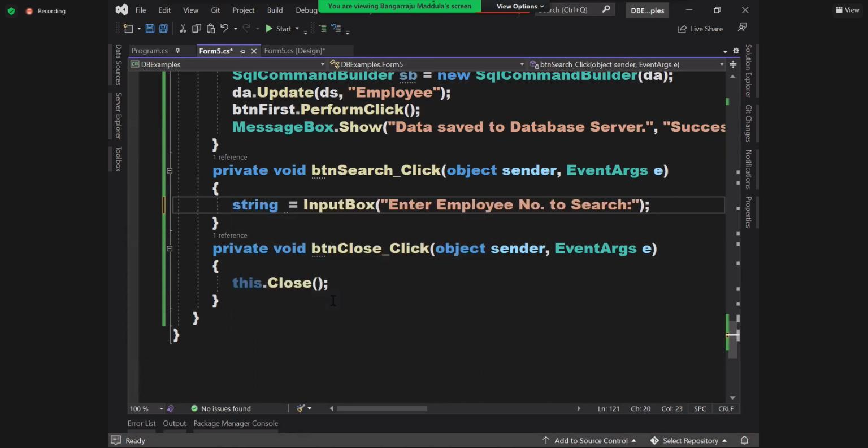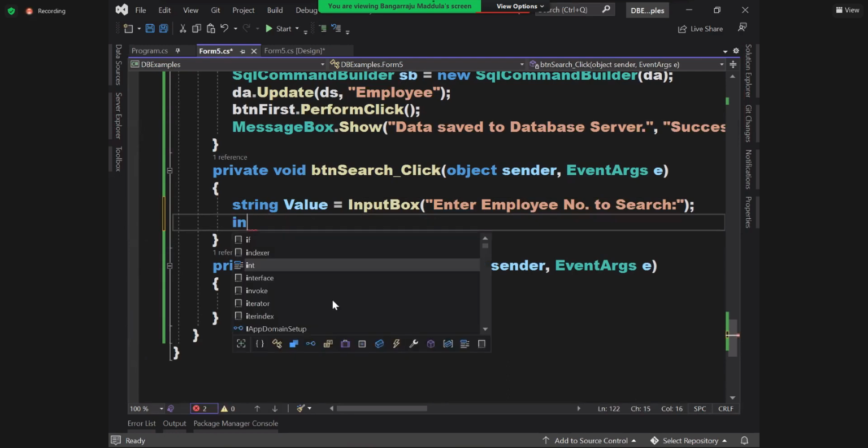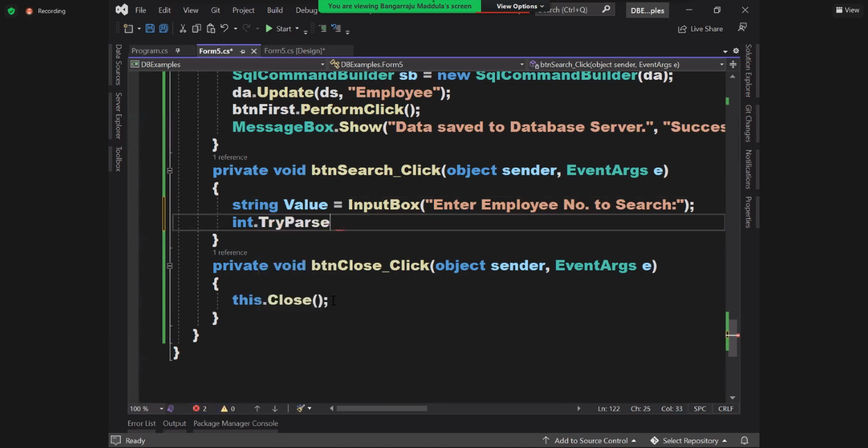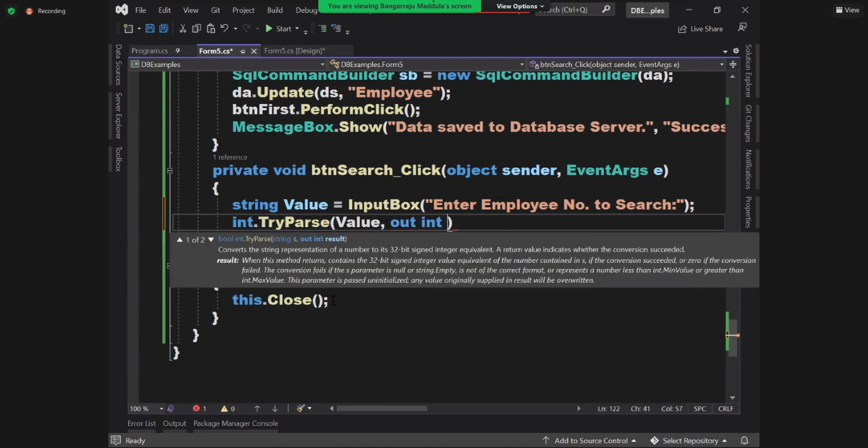String value is equals to. I'm reading it now. After reading that, in the next line, I'll do the conversion. Int E number is equals to, or otherwise, I'll use this method: int dot, remember this, TryParse. We can call the TryParse method. For that, pass the string and out int E number.